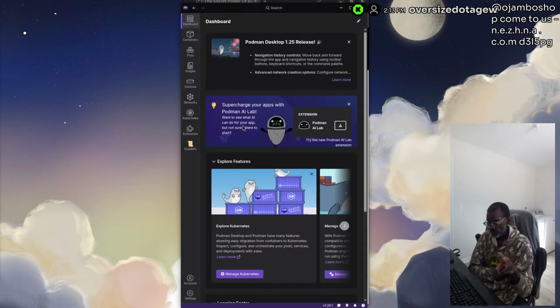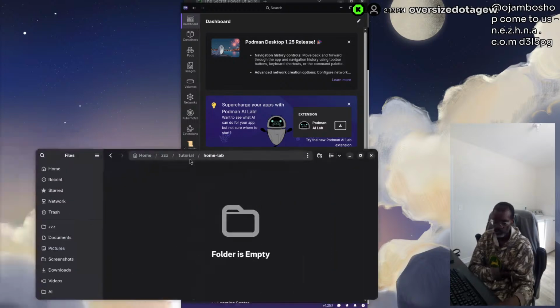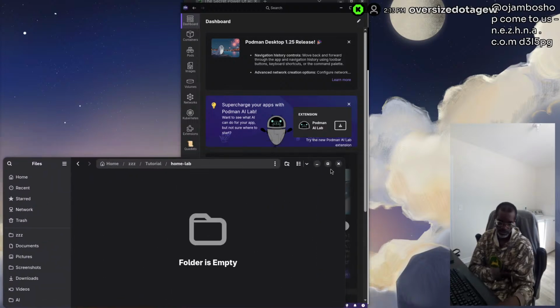Oh yeah, before I do that, I need to make sure, let me go to the file manager here. I need to go to the tutorials. Did I make a folder for, what did I call this, home lab or something? Let me see if I have a home lab folder here. Okay, I do not. Oh yeah, I do have a home lab folder. Okay, so here we go.